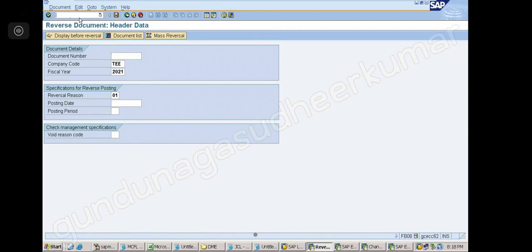Sir, where do we need to give the reason? The reason is here, in the specifications for reverse reasoning. And do you want to reverse? If you are not giving any date, it will reverse on the same date.